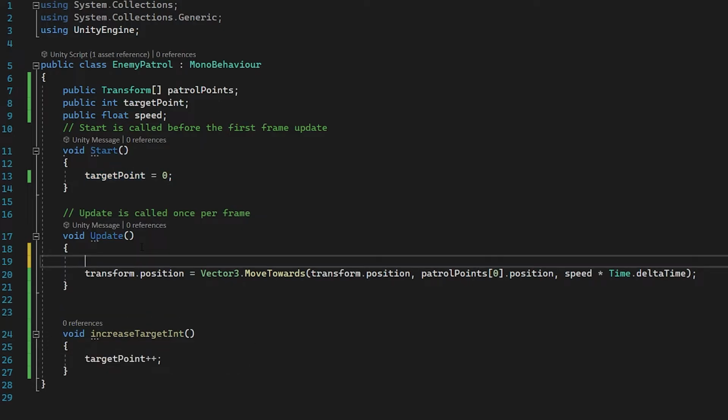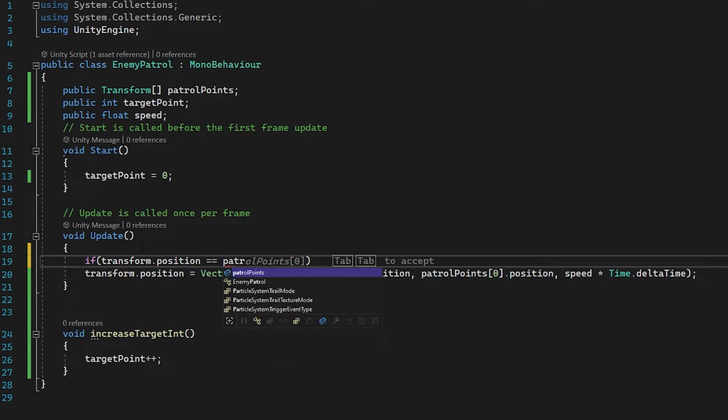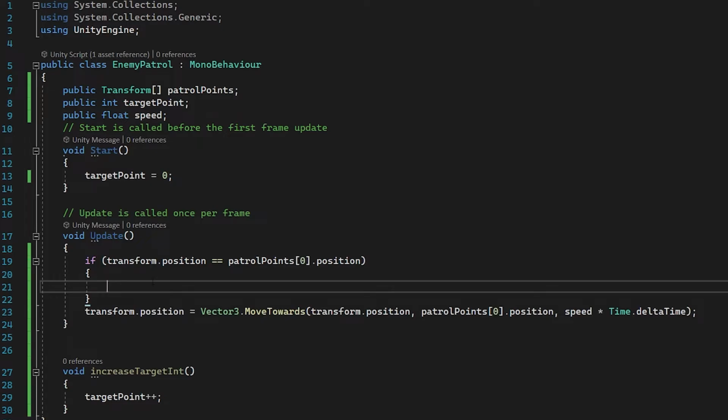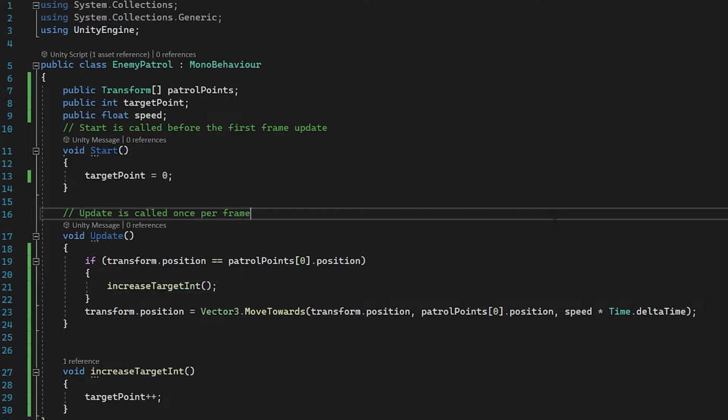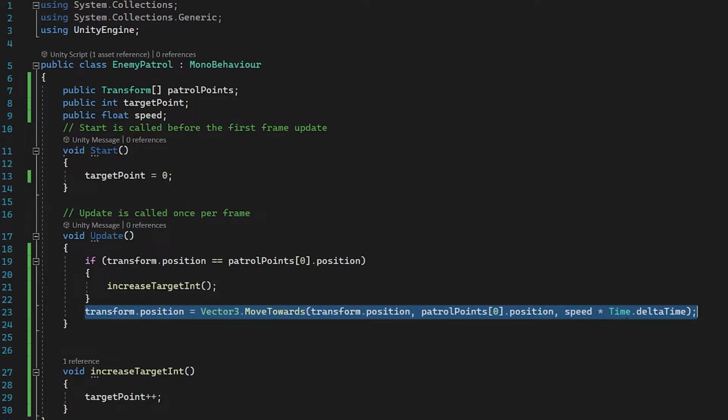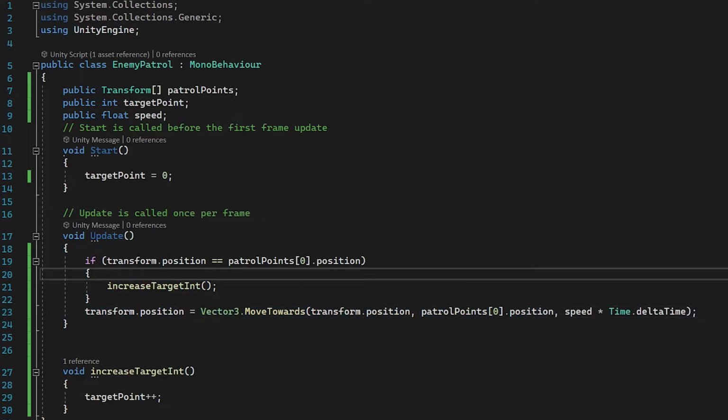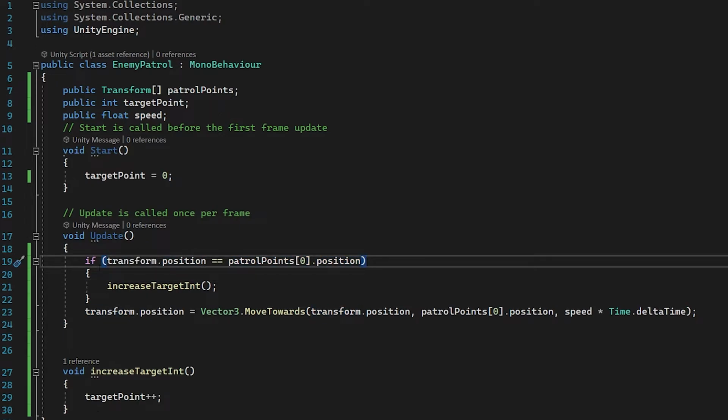So now in our update function, we're going to look for an if statement. We're going to check to see where our enemy's position is. So we're going to do if transform.position is equal to patrolPoints[0].position. I'm going to open this up, and then we can just pass in this function, IncreaseTargetInt, open and close bracket, and semicolon. So in our update function, we're moving our enemy towards the first patrol point, and then here we're checking if the enemy reaches that patrol point. Let's set the target point from 0 to 1.